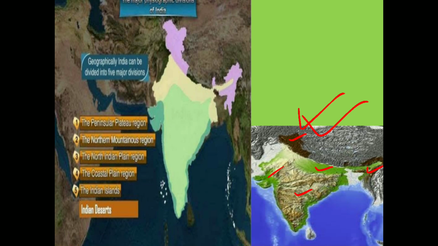Like what are the main or major landforms of India? See, the major landforms of India are number 1 mountains, number 2 northern plains, number 3 plateau region, number 4 desert, we have the peninsula region, and we also have the islands. Okay, now coming to the part in a bit more detail.